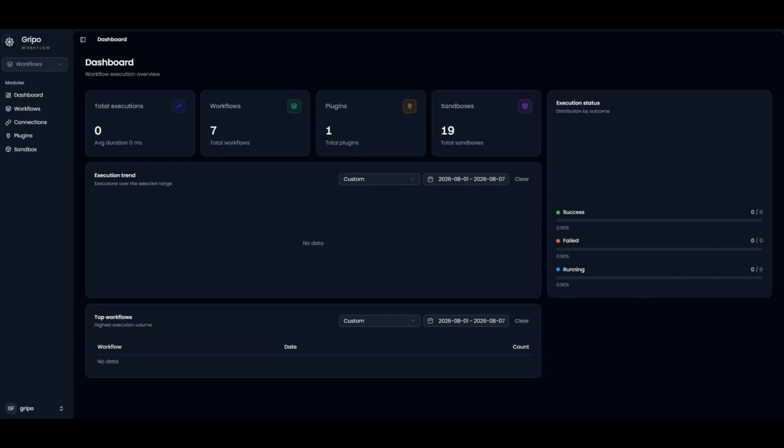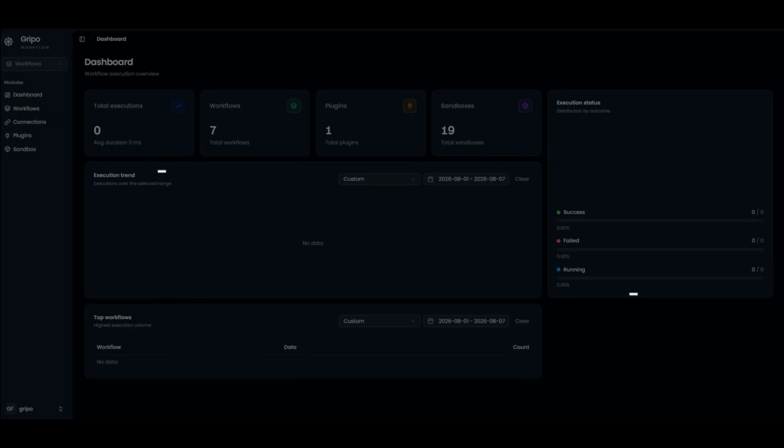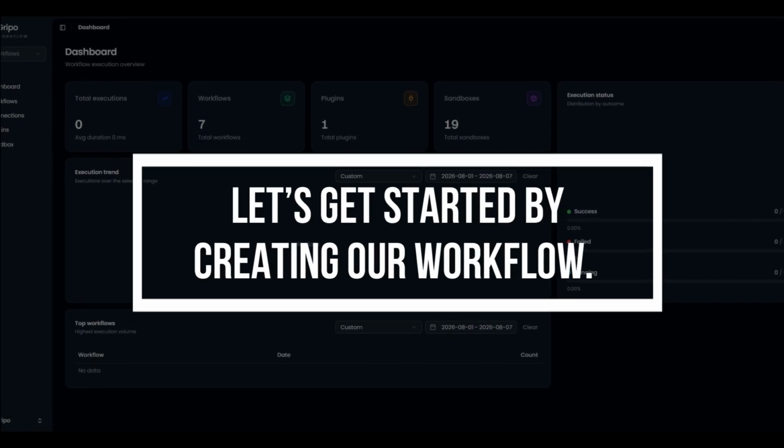With GRiPOFlow, we can automate TLS certificate monitoring through a workflow that checks the certificate, calculates the remaining validity period, and sends an alert when it approaches expiration. In this tutorial, we'll solve the TLS certificate monitoring problem by creating an automated workflow in GRiPOFlow. Let's get started by creating our workflow.